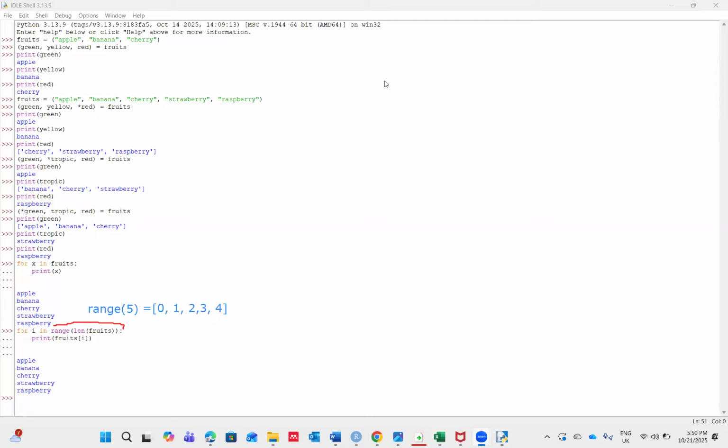I said when i takes the value 0 first, that's because it said for i in range. So range of 5 is 0, 1, 2, 3, 4. When it takes the value 0, what will the print statement print? What will be there in the print statement?